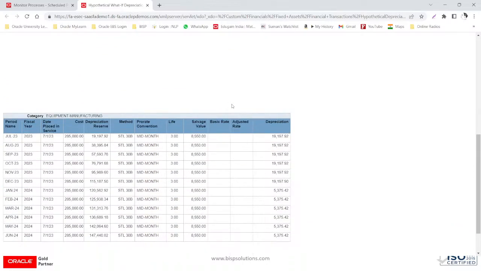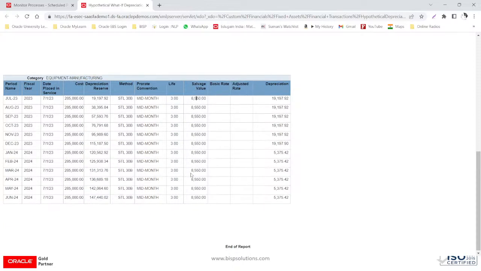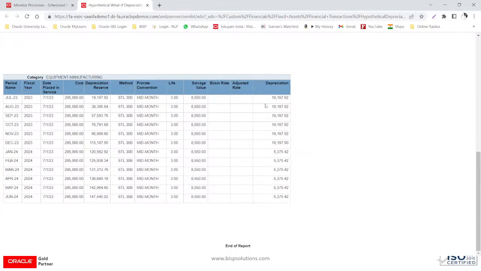And let us view the analysis. Let us scroll down. The category is equipment. So you can see the method. The life in service is 3 years. The salvage value and the depreciation. The July month of depreciation. Right. So that is how the depreciation and the analysis you can do. That is of 12 months, that is 1, 2, 3, 4, 5, 6, 7, 8, 9, 10, 11, 12. 12-month analysis. We are able to view that analysis.